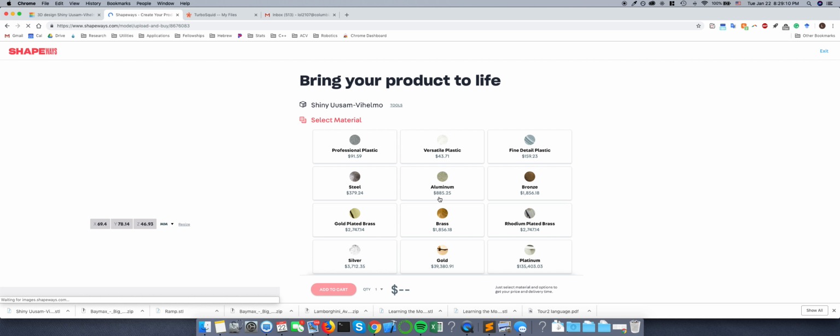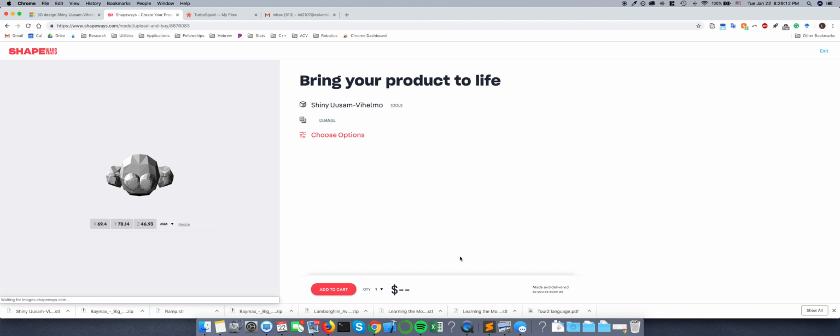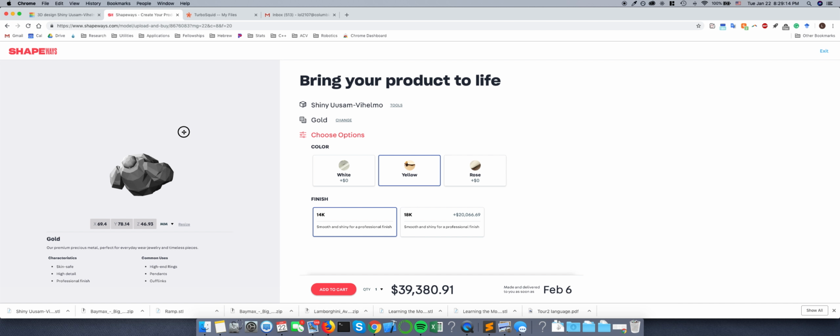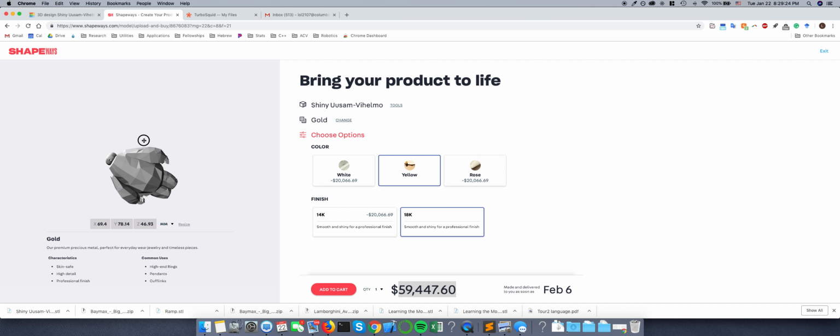Okay, here we are. We can make it out of gold for 39,000. Oh, never mind. We can make it out of 18 karat gold. And this will set you back, holy crap. That's a lot of money. Okay, definitely don't make this, this is probably the worst object to make out of gold.